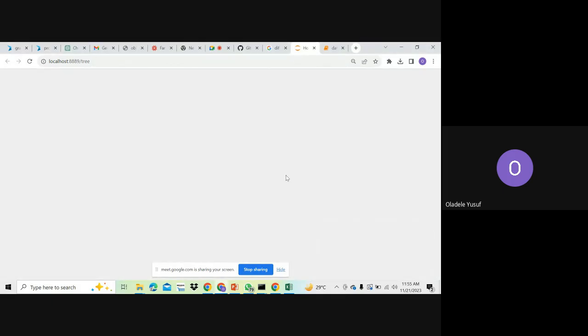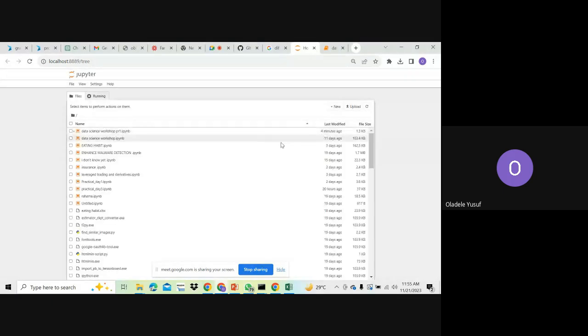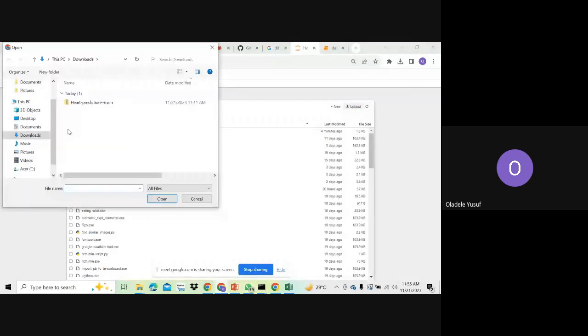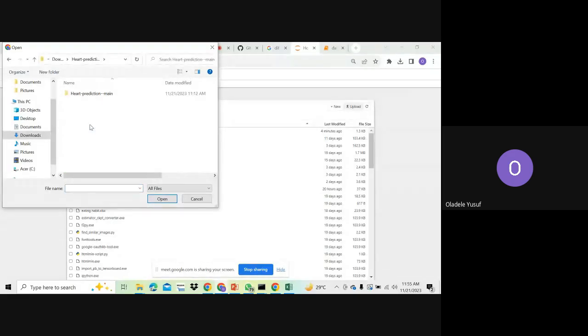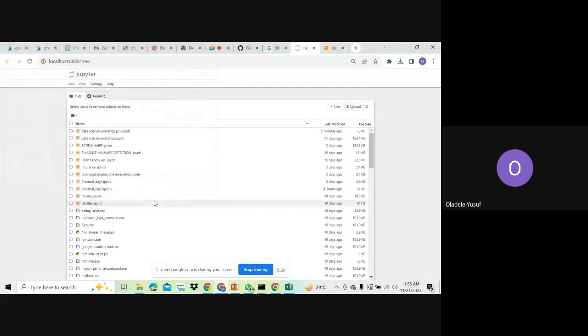Okay, I'll go back to home. Sorry. Okay, so from here I can upload. When I come here, I'll check where the file is on my system. Okay, the file is in my downloads, inside this folder. So this is it. I can just click here, then open. Once you open, it will automatically upload.